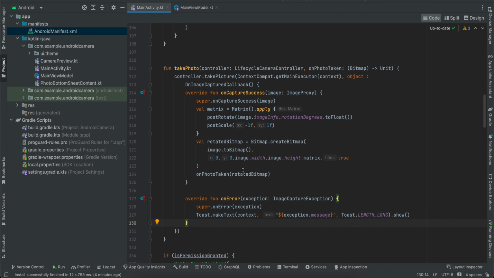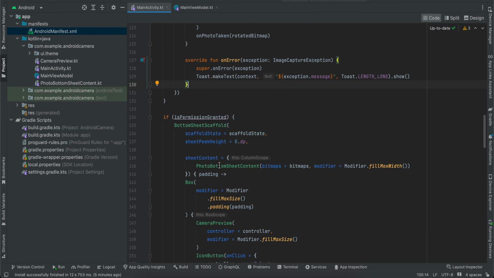If you want to display a toast message on photo taken, you can do that as well, because I have noticed once I take a photo, there is no indication to the user whether the photo was taken or not.